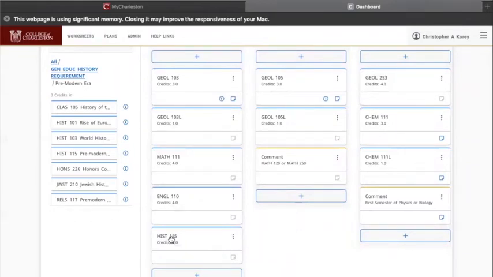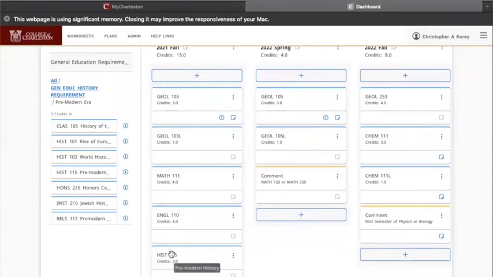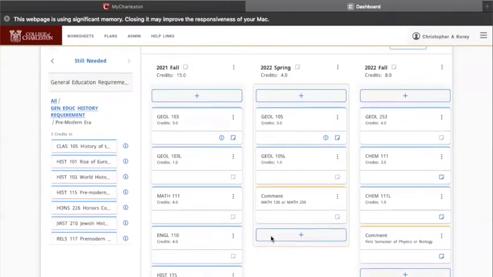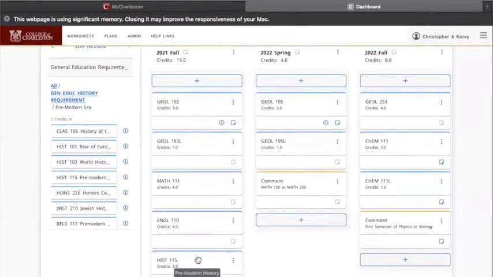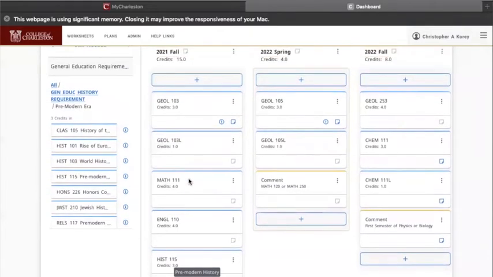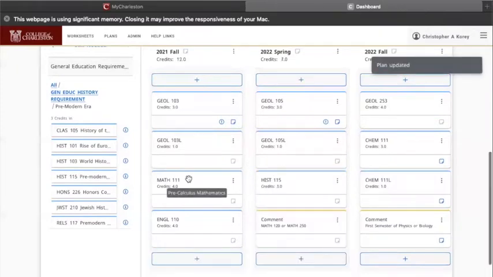She might decide, actually, I want to take history 115 in the spring. So you can grab the course in the fall and move it over into the plus on the spring, and it should move itself over into the other semester and be updated in that way. A little slow today. Now it's made it over there. History 115 is now in the spring semester.